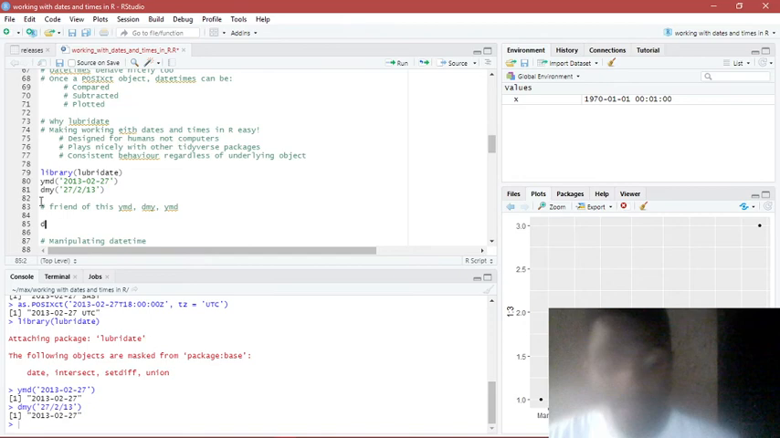Then small letter p, which means AM or PM. So all these things are available in the Lubridate package.